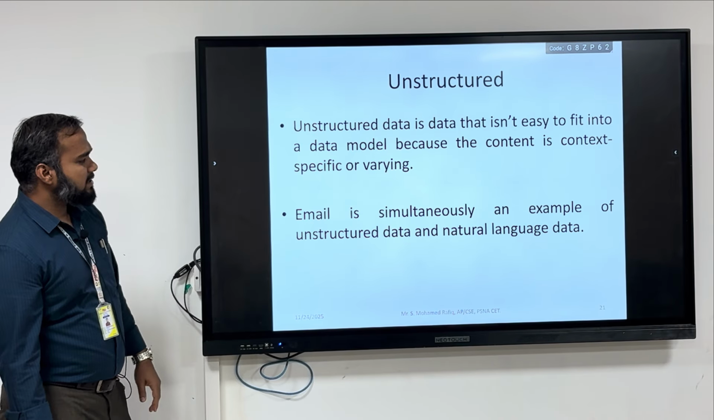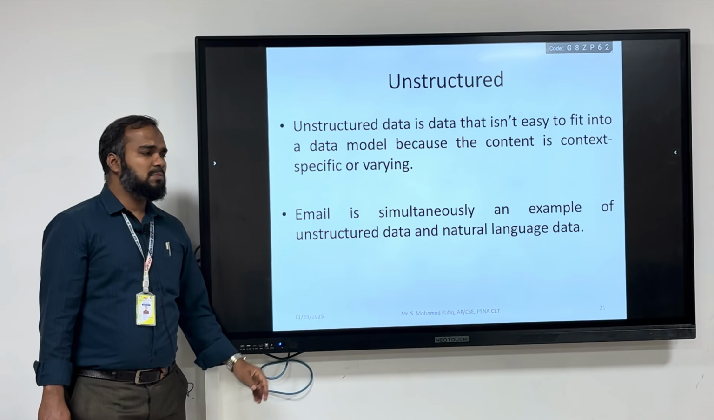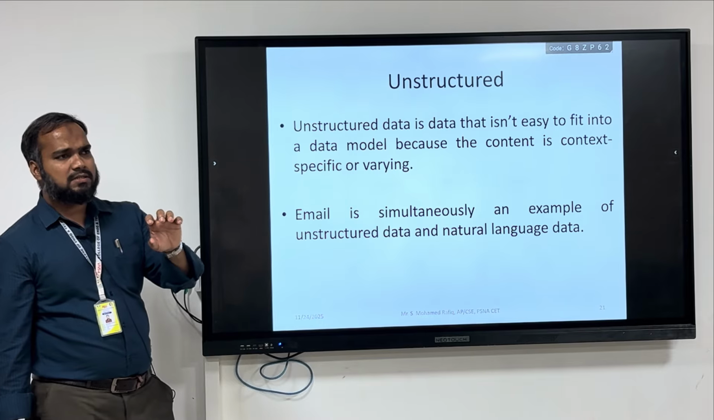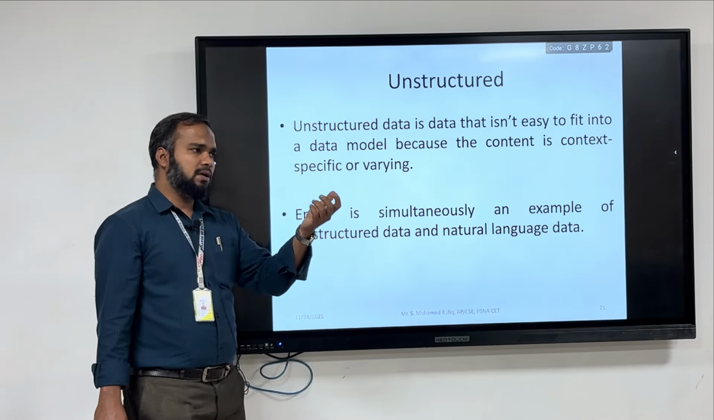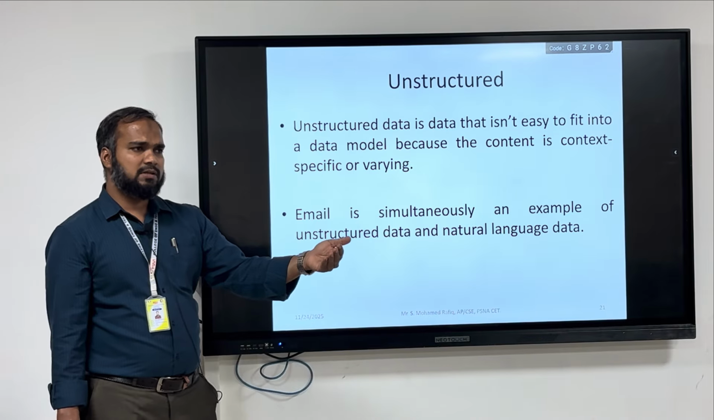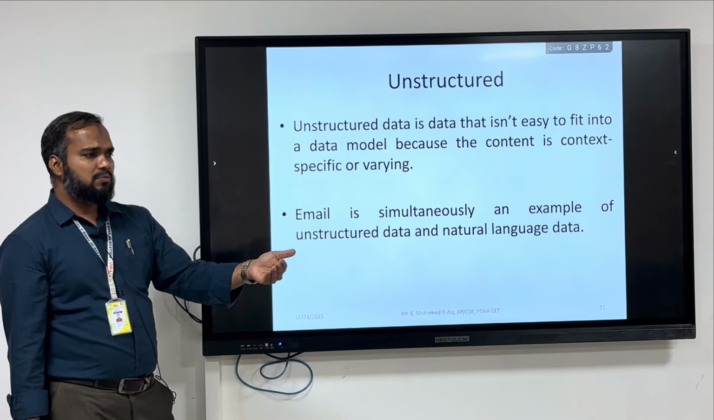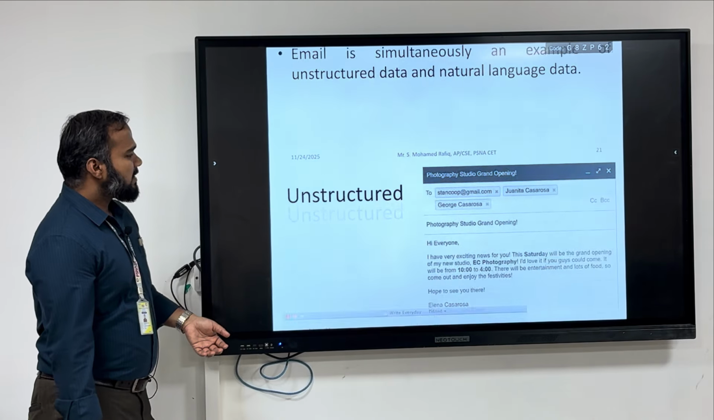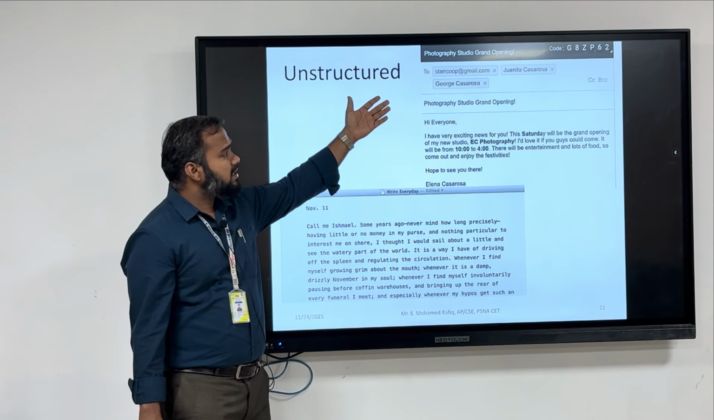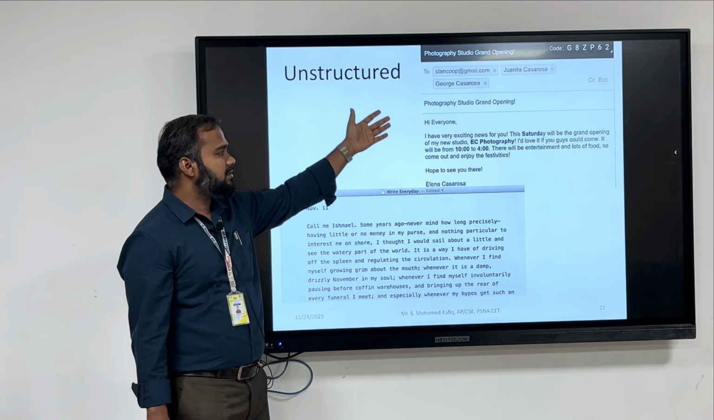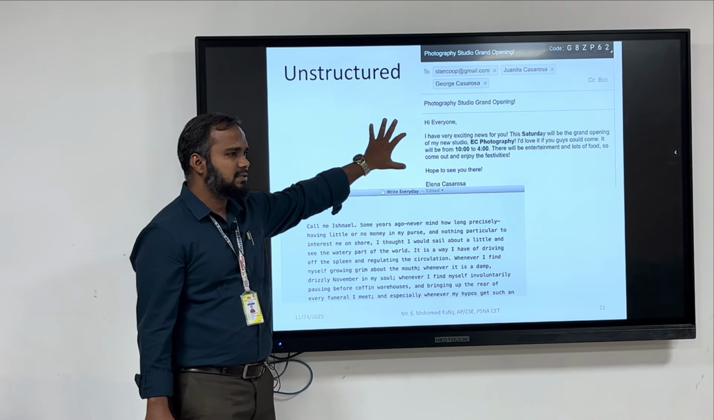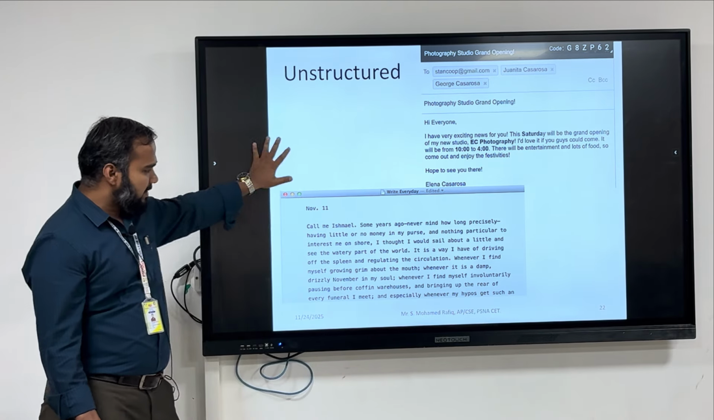Then unstructured data: email is a good example of unstructured data. Email doesn't have any fixed structure in how we write it. It has some greetings and then content, where we provide all the details to communicate to the other person. Here is an example of unstructured data: someone sending an email to a person, 'Hi everyone.' This doesn't have any structure and is like natural language.